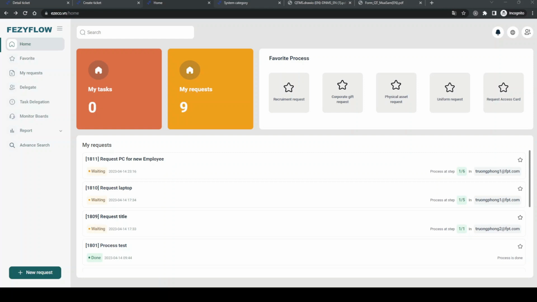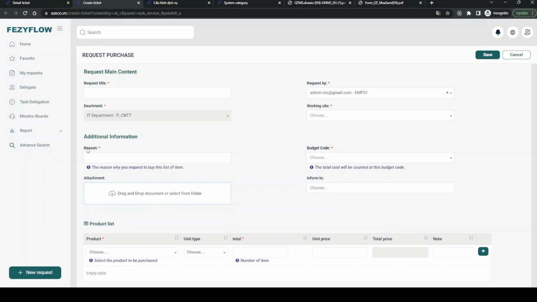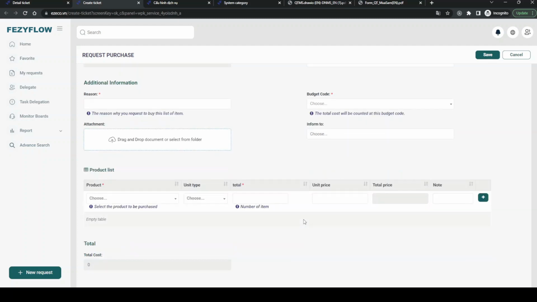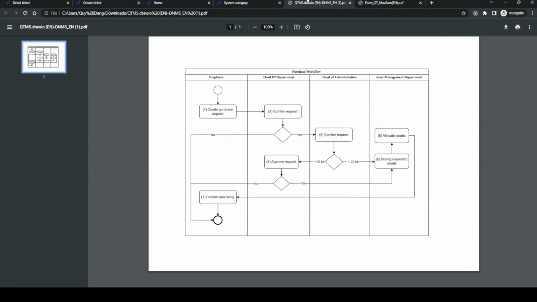In the previous video, we showed how to create a proposal approval workflow for a purchase request. In this video, we will introduce how to design and transform a paper-based workflow into an automated workflow on the system in a simple and easy way. You are currently viewing a purchasing workflow in a business which includes a form, process diagram, and instruction on how to perform each step. Next, we will configure the form with the information fields as shown in this document, as well as the steps in the purchasing workflow onto the system.